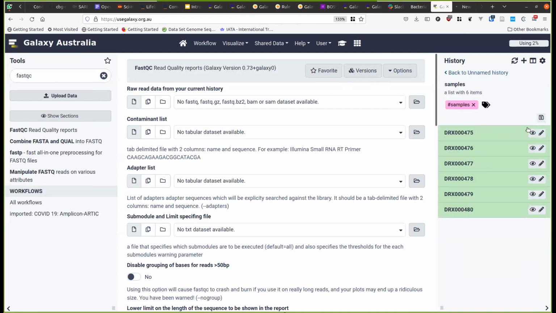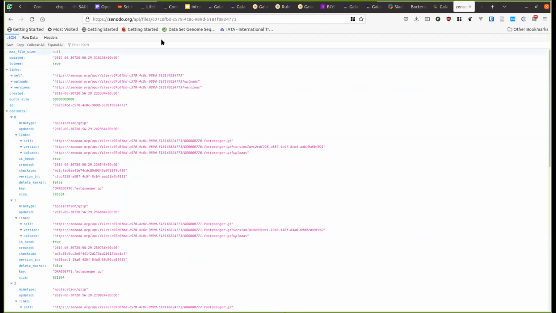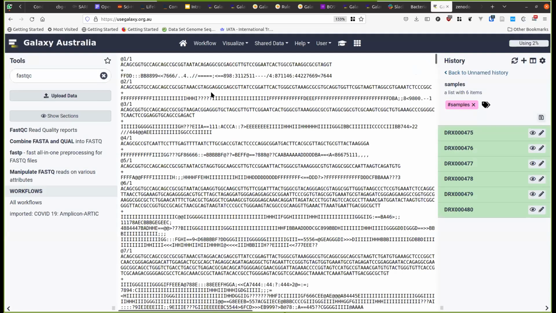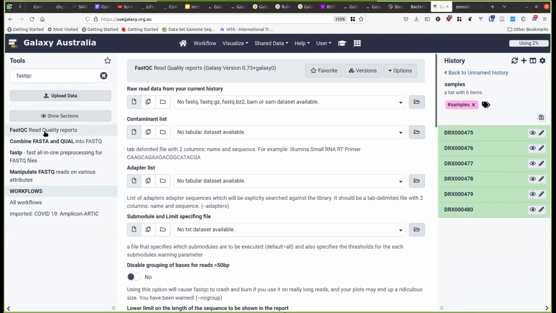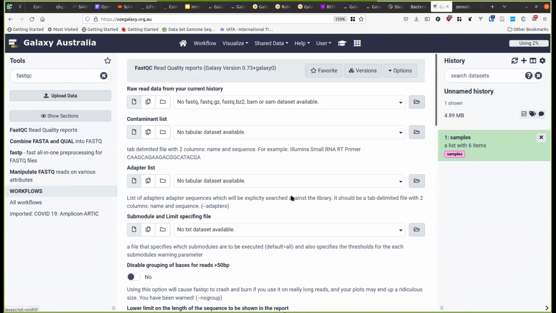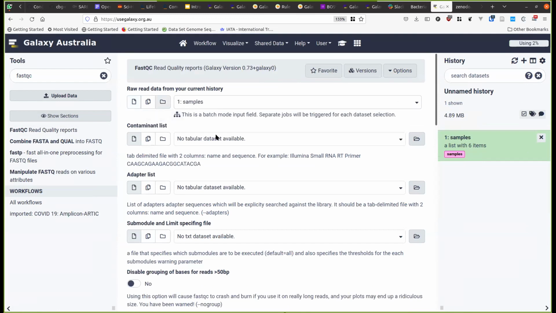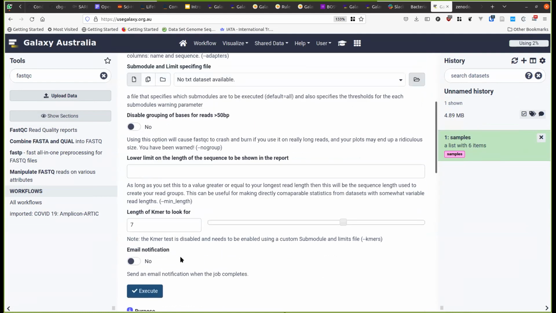There are the 6 items. I can see there's FastQ data. There's your FastQ data. So if I run FastQC on these, it says there's no FastQ data. It's correct, there is no FastQ data. There's a collection of FastQ data. So I choose this data set collection option, I run on all of the collection, execute.